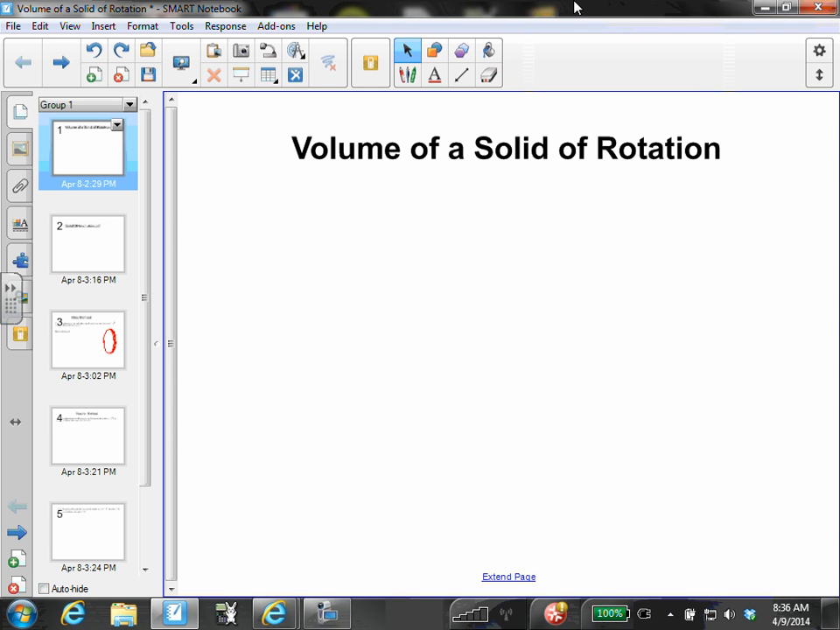Okay, so volume of a solid of rotation. Does everybody have this copied down already? Yeah?